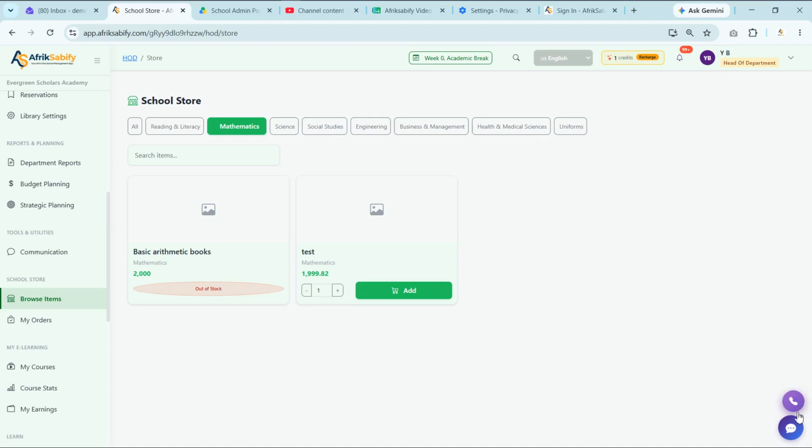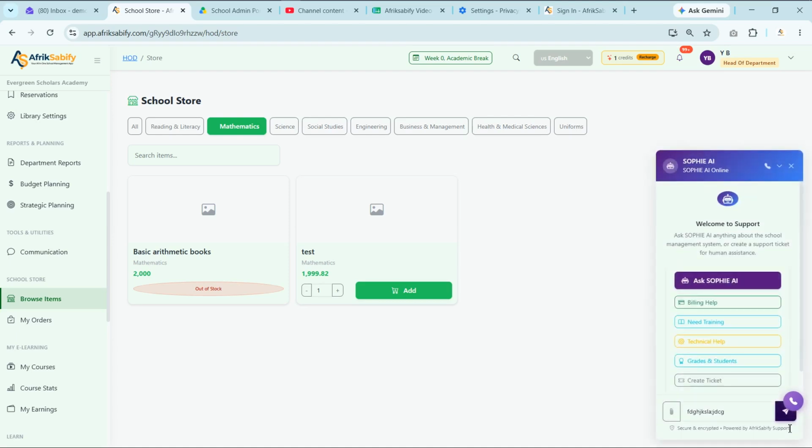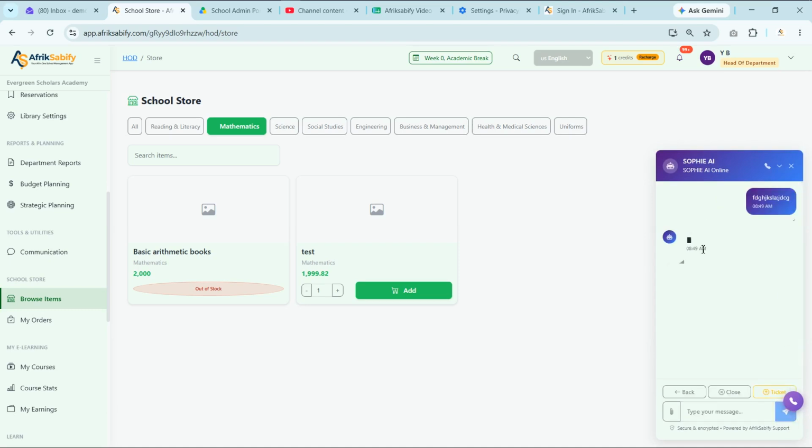Not forgetting these two AI features where you can place a call with the AI and ask specific questions concerning the different features inside of your system, or you can just quickly click on the chat widget and ask a question concerning any of these features, or you can just quickly write and send, and she's going to respond instantly.